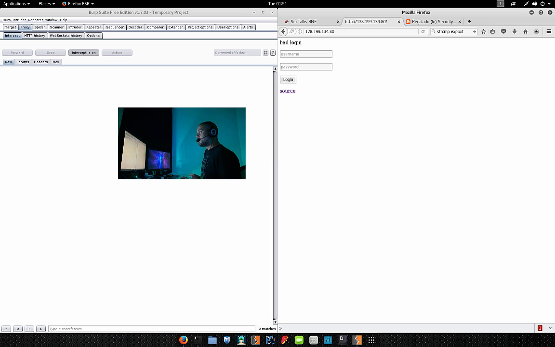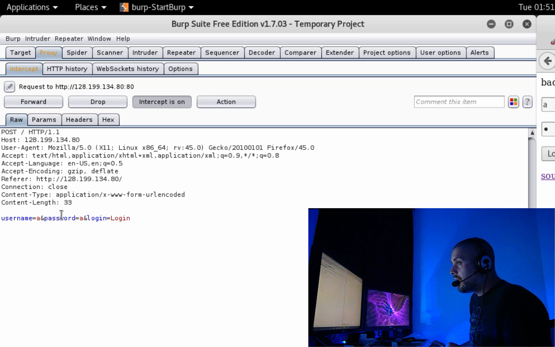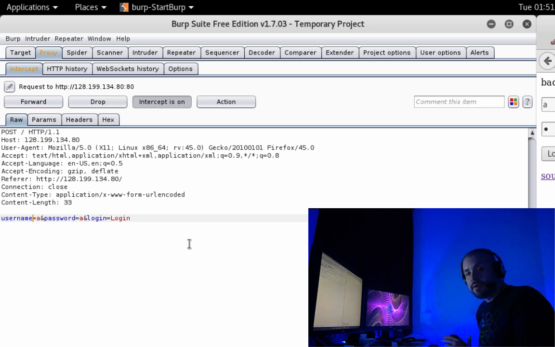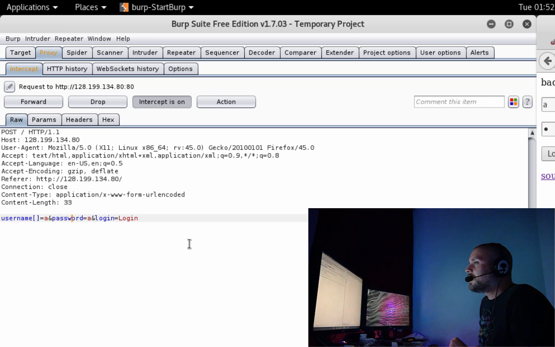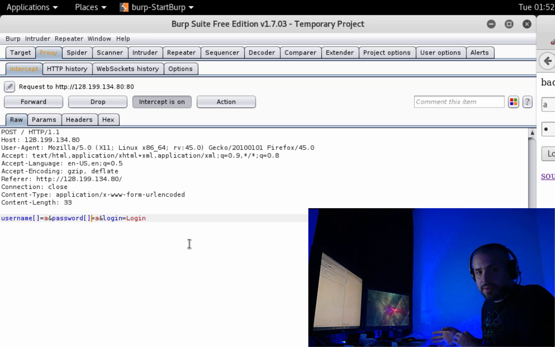Forward that, and oh, bad login. All right. So let's do that again. This time we're going to modify our request, and all we need to do is turn our variable into an array. How you do that is just add brackets to it. Just add it to username, and you also need to add it to password, because remember, it's doing the check for the username and password. They both have to equal 0, otherwise the if will fail.